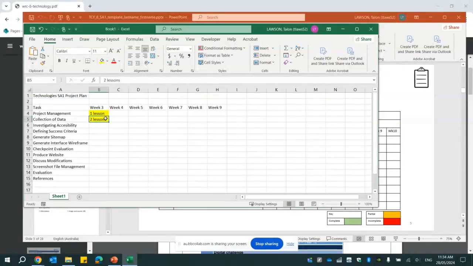Right, so for our 3 lessons we've got this week, I'm planning my project and then collecting the data. Obviously, if I'm away, I'm catching up, making sure that I am up to this by the start of week 4, so we can continue sticking to the plan. All right, so investigating accessibility, that might take a lesson. Same with our defining success criteria. And then I'm thinking with the generating, because it's drawing and I'm okay with drawing, it's probably going to take half a lesson to do. So again, they're all things we need to do.